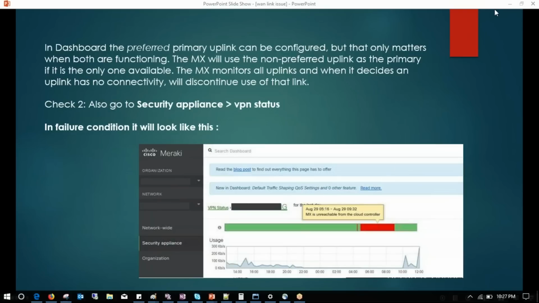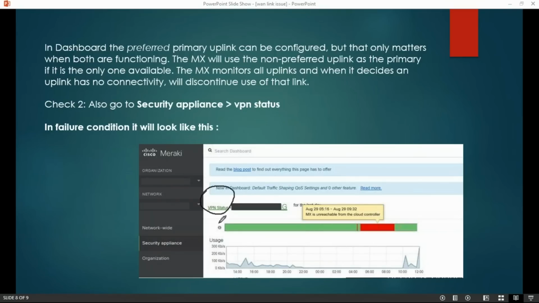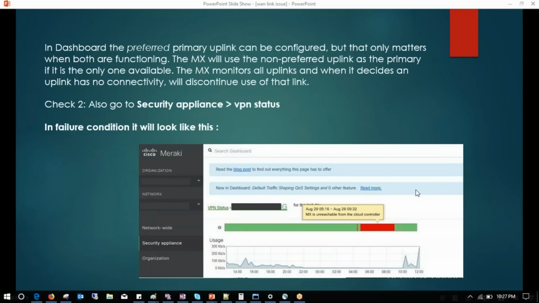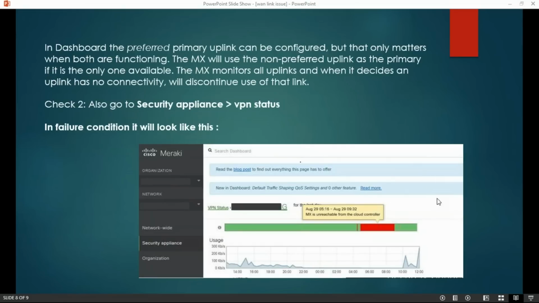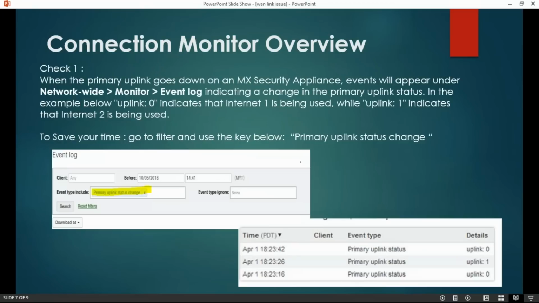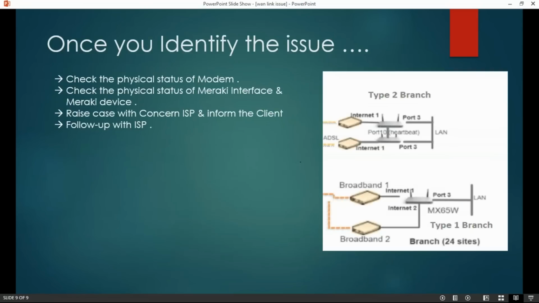Generally in a branch, they have VPN A and B, because they have two connections. Suppose they have two data centers and one branch, they may have VPN A and VPN B. But if both VPNs are down, you will see some red zone in the down output. That means we have a complete outage, meaning both links are down. That will be very critical and severe, and we quickly have to raise a P1 case. But anyway, here we know that one of the links is down. With these two logs you will get the information about the link down.